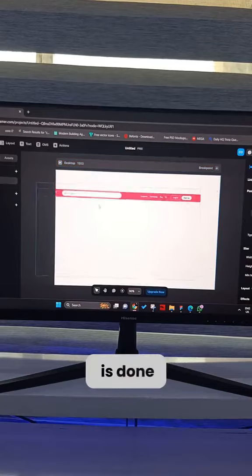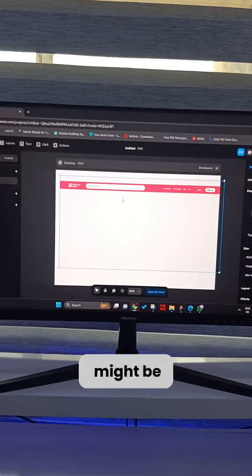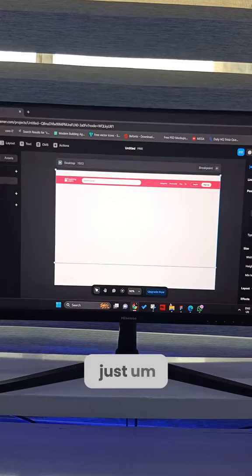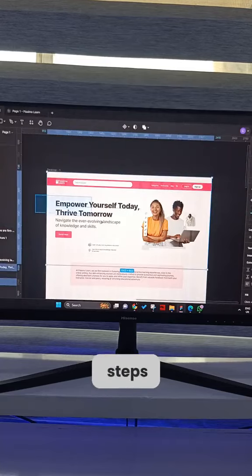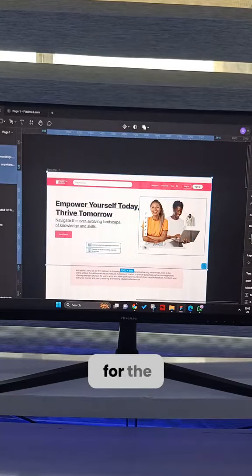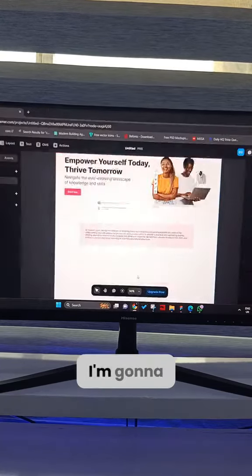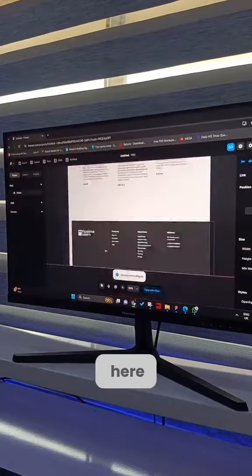Once that is done, make sure you arrange it. Sometimes it might be scattered, but you can just move it around and arrange it. Head back to Figma and follow the exact steps all over again. Do that for the rest of the website. I'm going to fast forward this so that we don't have to waste time here.